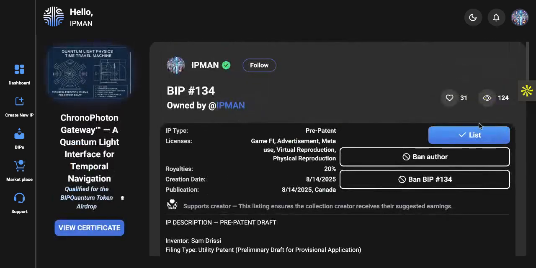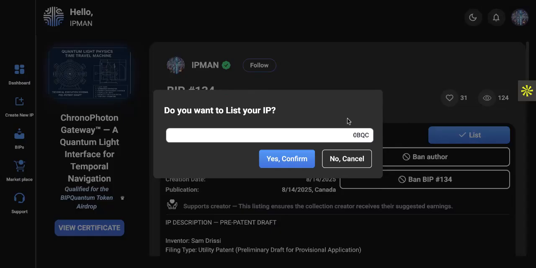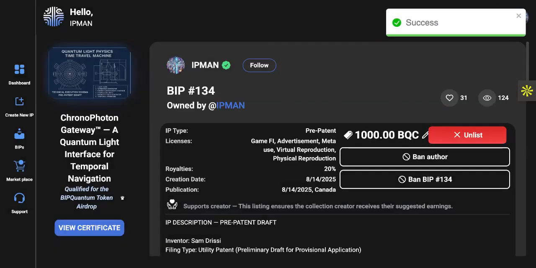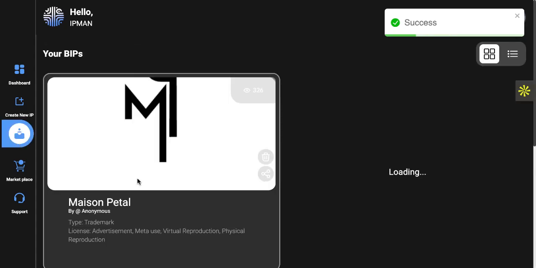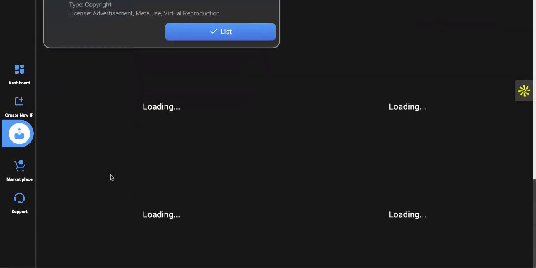And the most important, I can list my IP. So I go here, I define my value for now using the utility token named BQC, and we would be able to give you the ability to list in Bitcoin also. Let's say I'm looking to sell my travel machine for 1,000 BQC. Let's say one BQC is $1, for example. Yes, I confirm. It's not expensive, but the idea is to show an example here. Success.